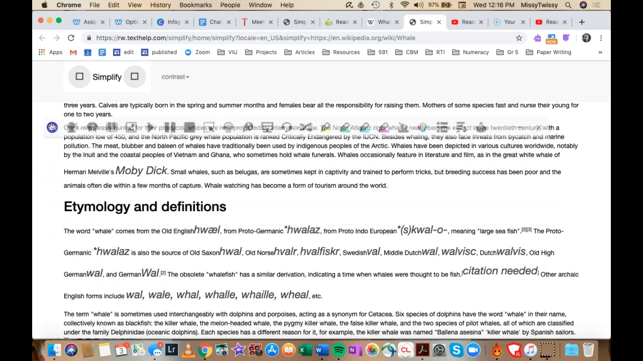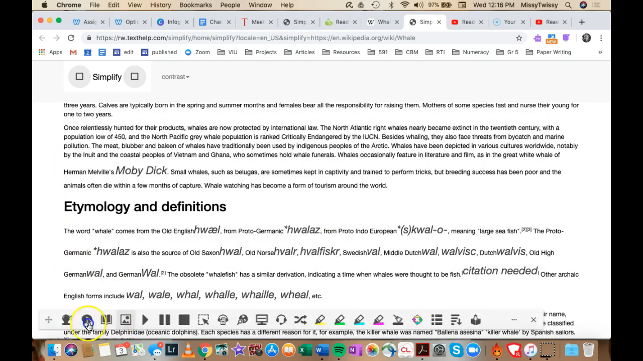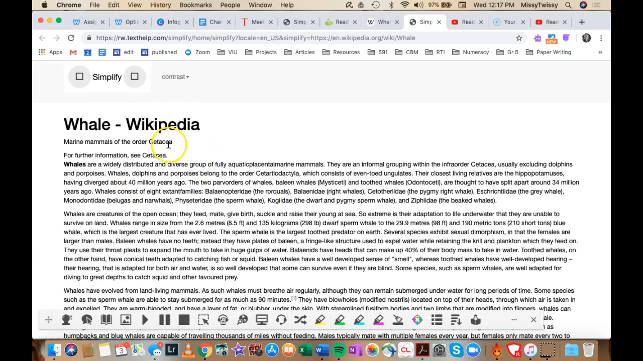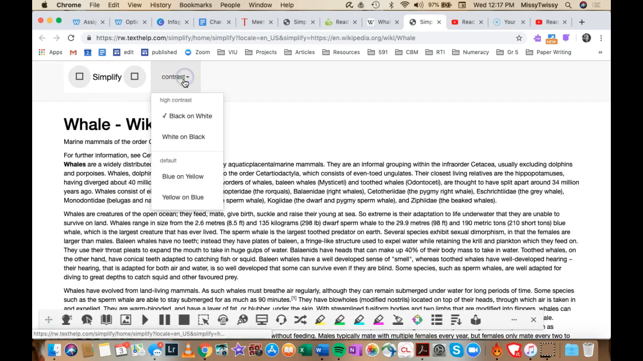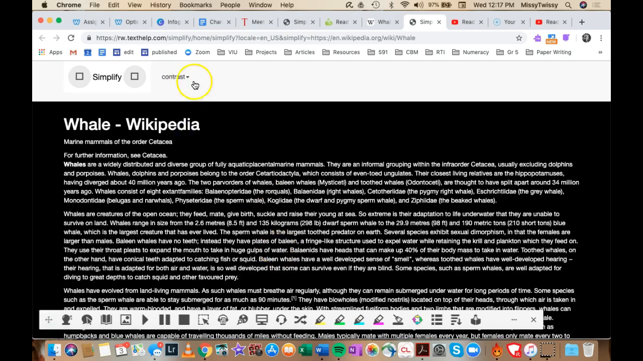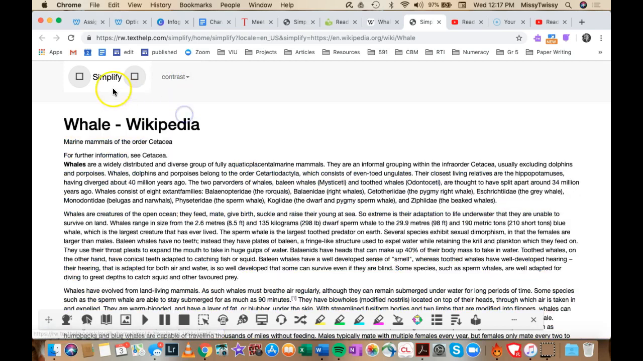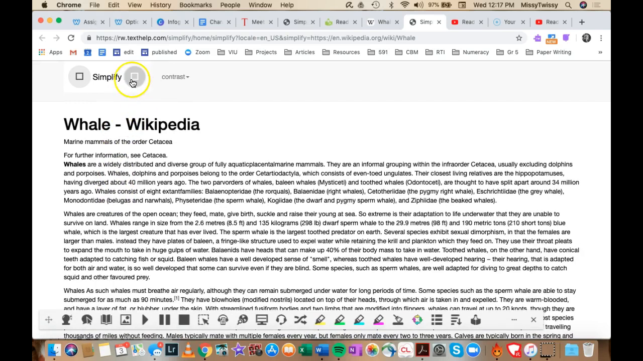I can move my bar around like this, so I'm going to get it out of the way and put it at the bottom here. I thought that was kind of neat, and I can change the contrast up here. So instead of black on white, I might want to read it with white on black or blue on yellow for strong contrast. I can also simplify further.